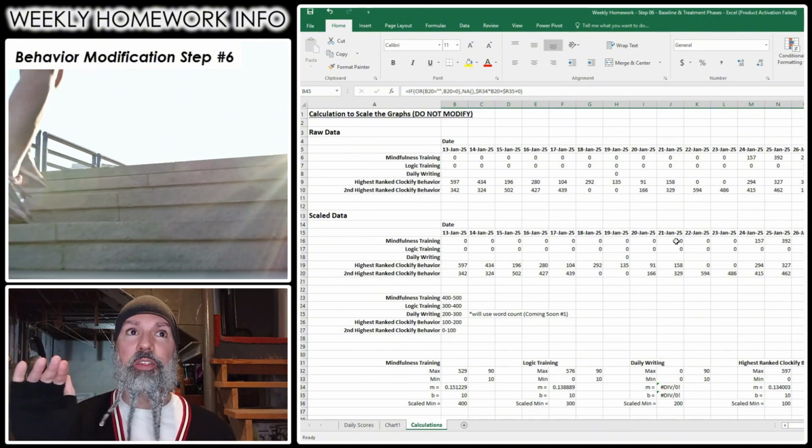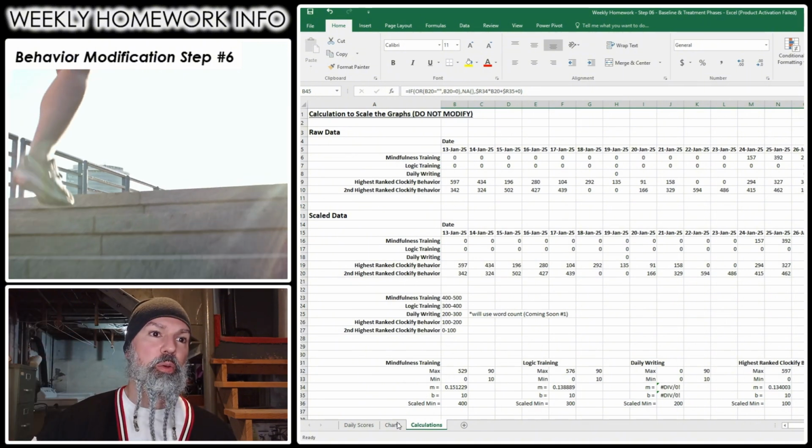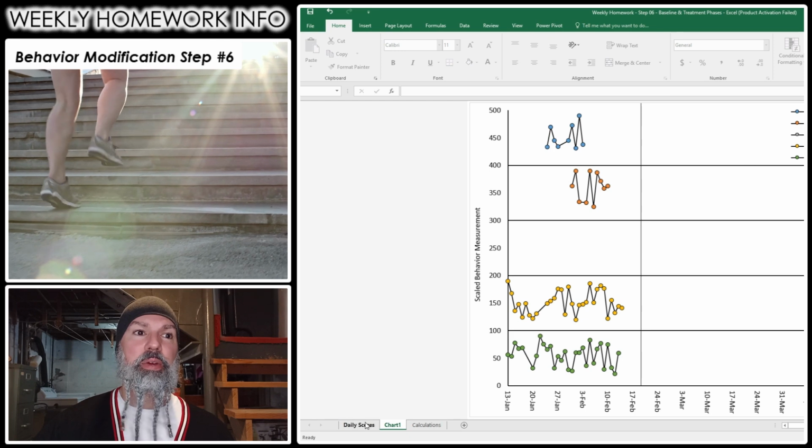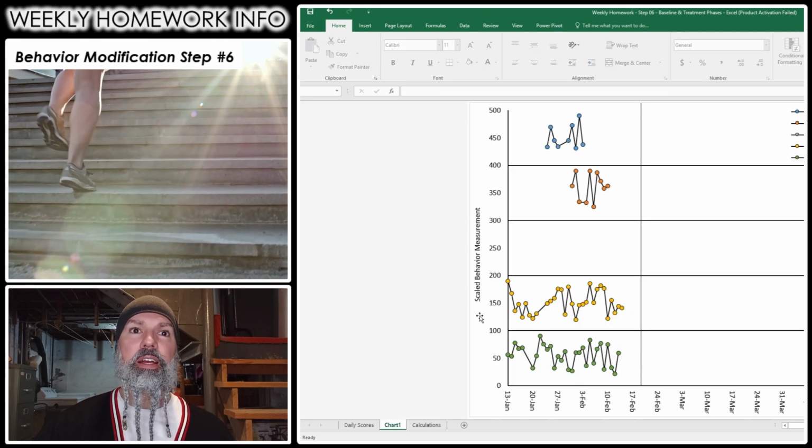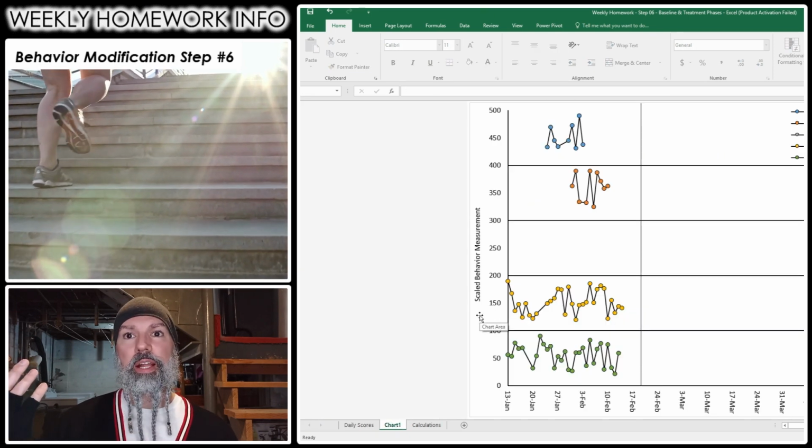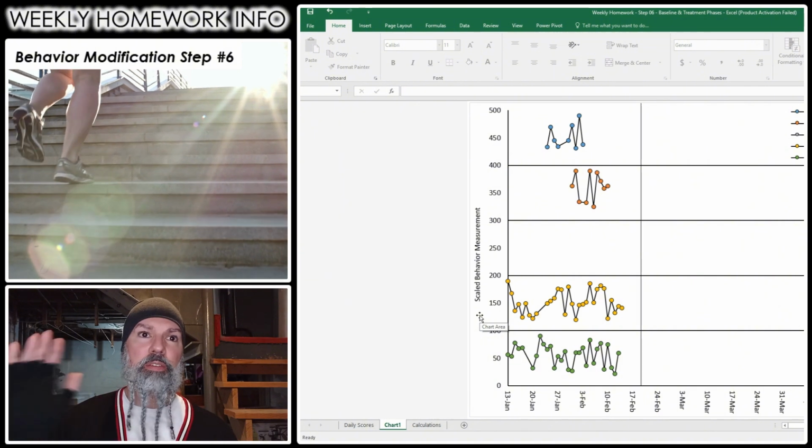Do not modify anything here. If you do, you will highly likely mess up a lot of the things that are occurring here, and you'll have to start all over with your Excel sheet. So don't modify that. Leave it alone.